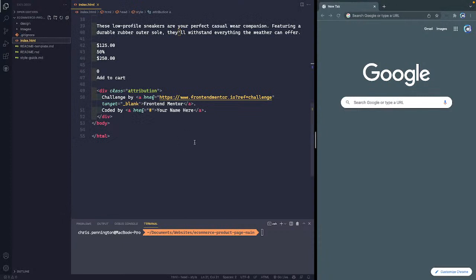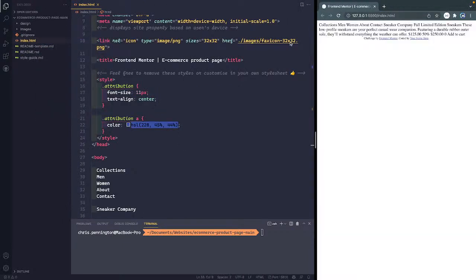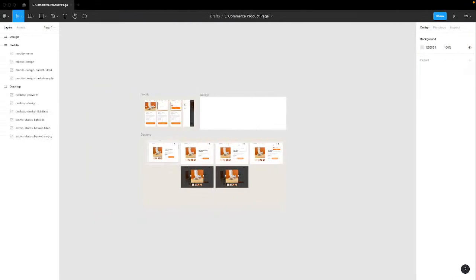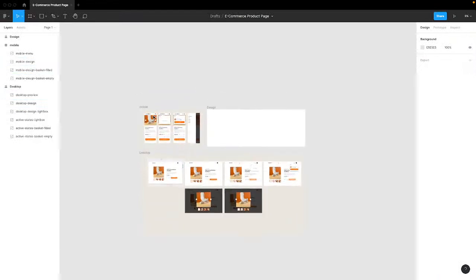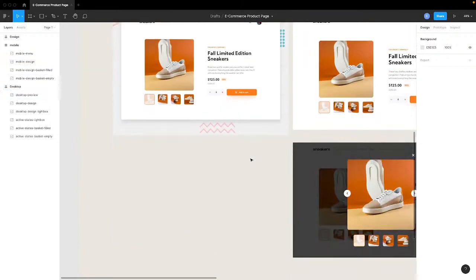Okay, so HTML page, I've got some stuff up and running. Let me open this up in live server. Okay, so nothing too much going on. And then I've gone ahead and put everything over here, and all I've done is place them on backgrounds. So I've got mobile stuff, desktop stuff.